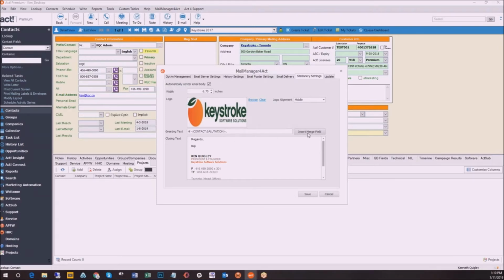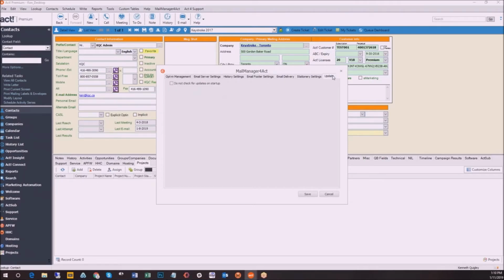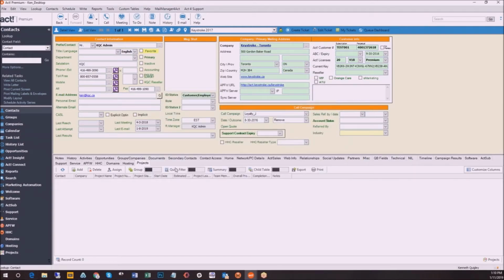I'll get to that later. Okay, but this allows you to have a standardized, personalized message at the top. And then the update, like a lot of our Keystroke products, we configure it so that you can update or check for updates on each startup, okay?